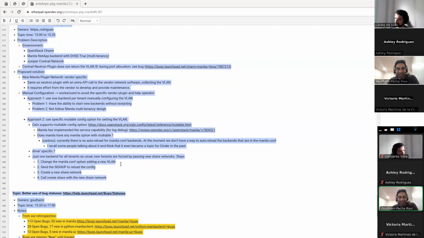because otherwise. Which one? Sorry, adding new backends, you mean? No, the whole aspect of allowing VLAN configuration manually. But you allow this today in the Manila config file, right? I mean, they're doing it today, manual configuration.